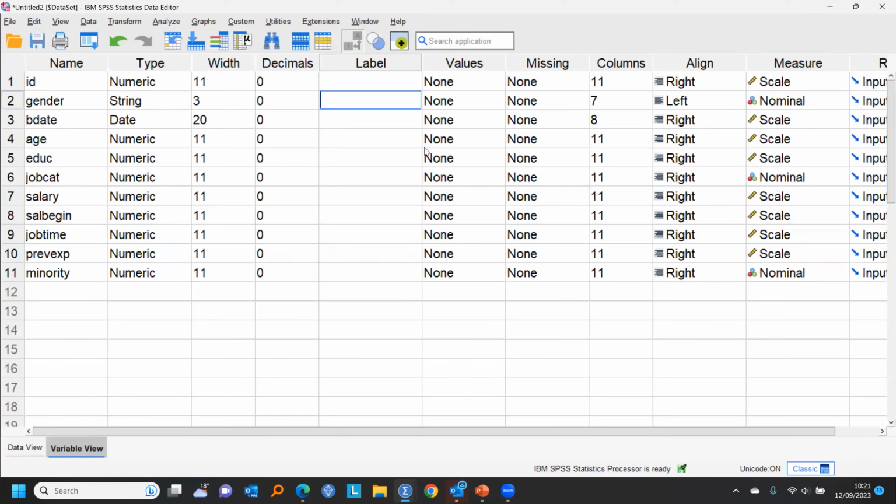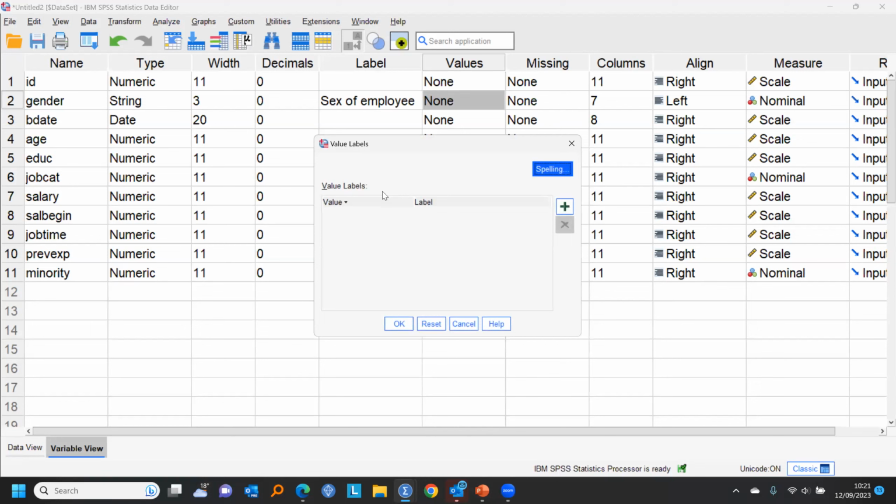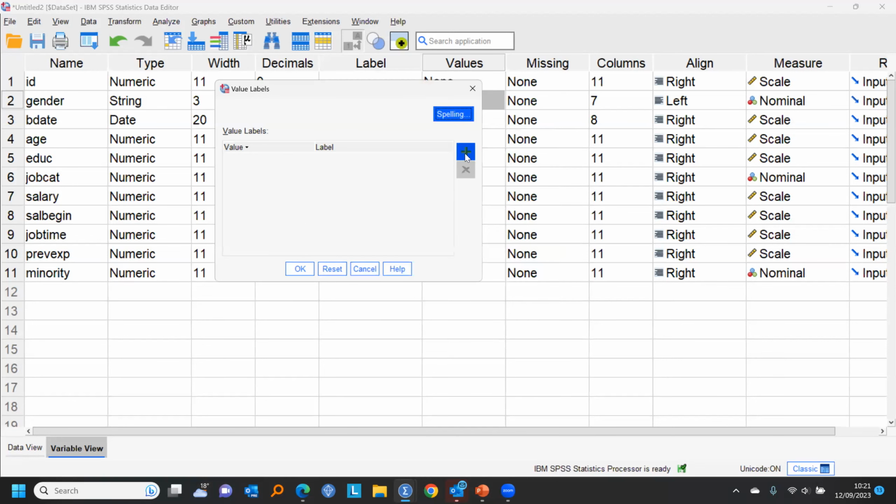So for example, if I type in the variable label, sex of employee, I can also attach what are called value labels. So I can say, this is a critical thing here, F for female and M for male.